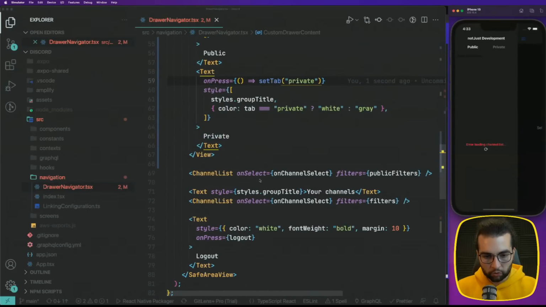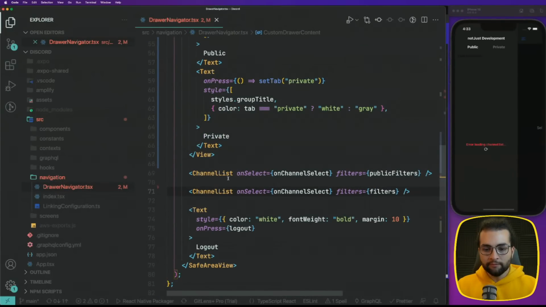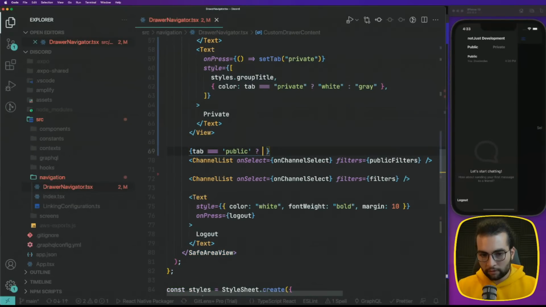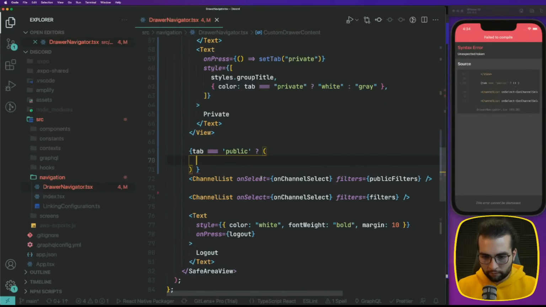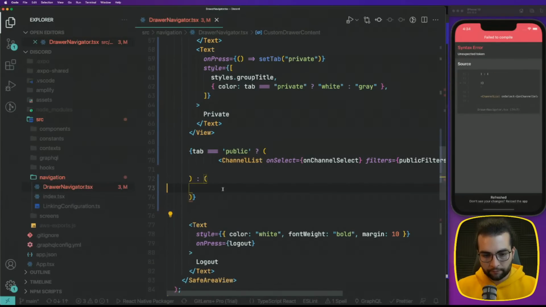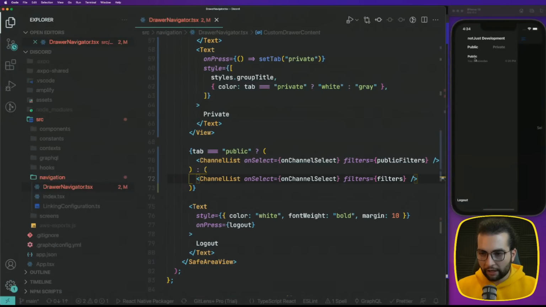Okay, the last step would be to delete this title and conditionally render this channel list or this channel list, depending on the tab. So we can do if tab is equal to public, I want to render this one with public filters, this channel list. Otherwise, I want to render this channel list. Save. Okay, here we have public. If I go to private, I see let's start chatting because there are no rooms there.